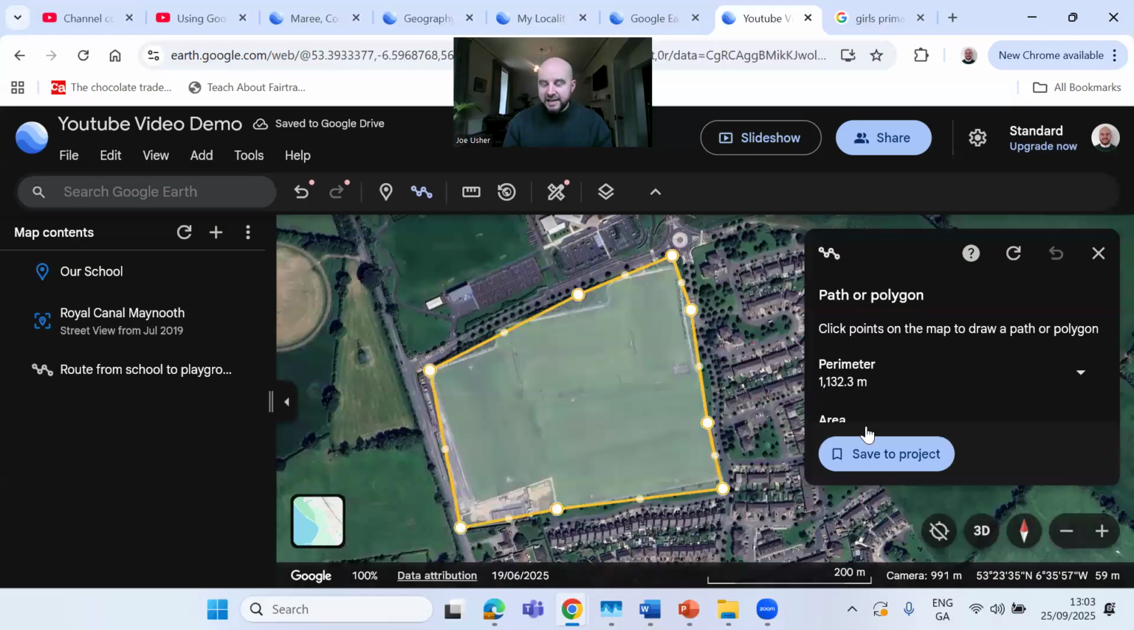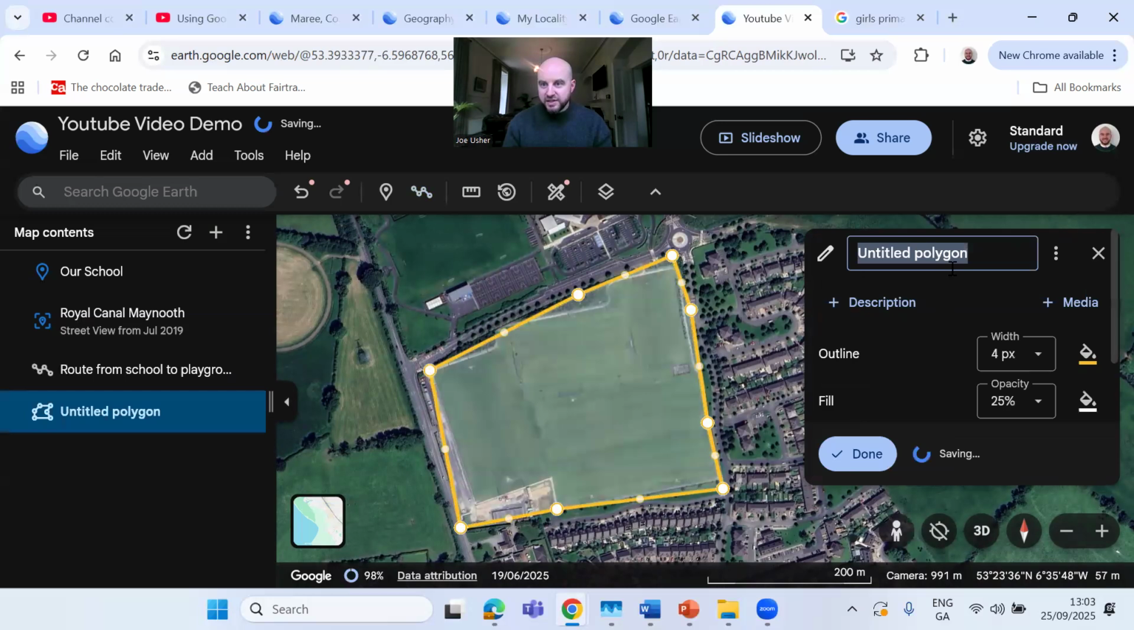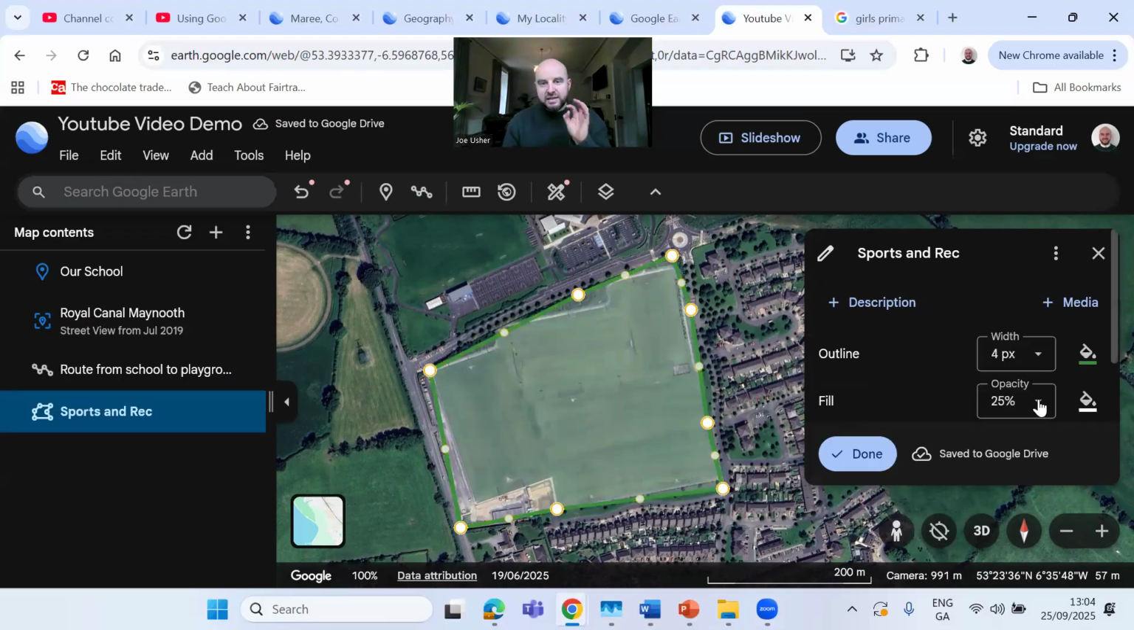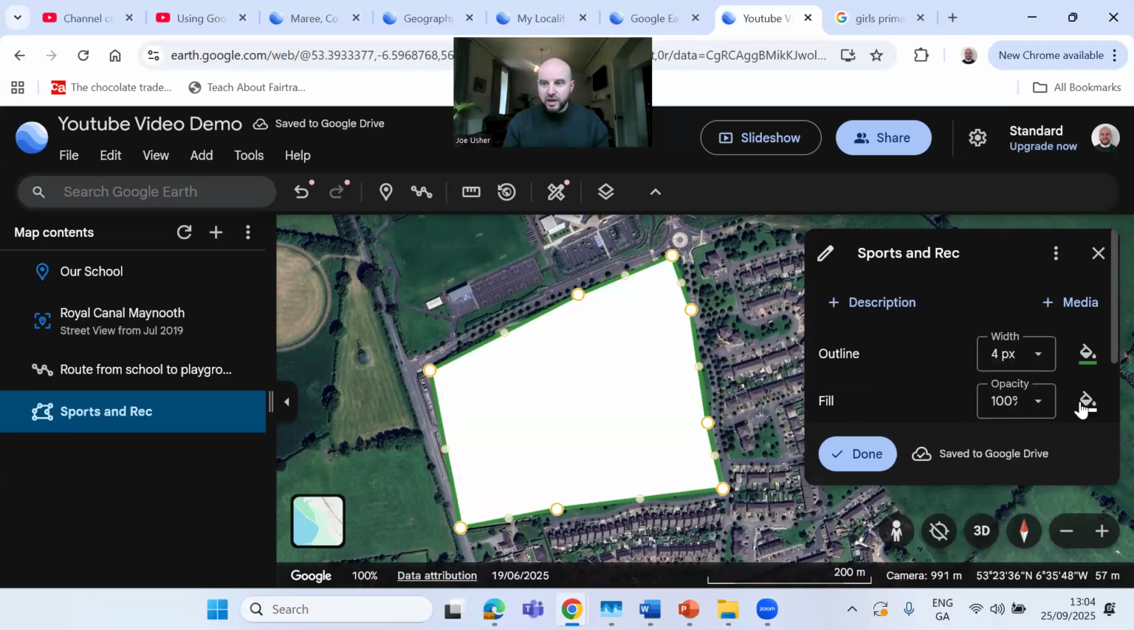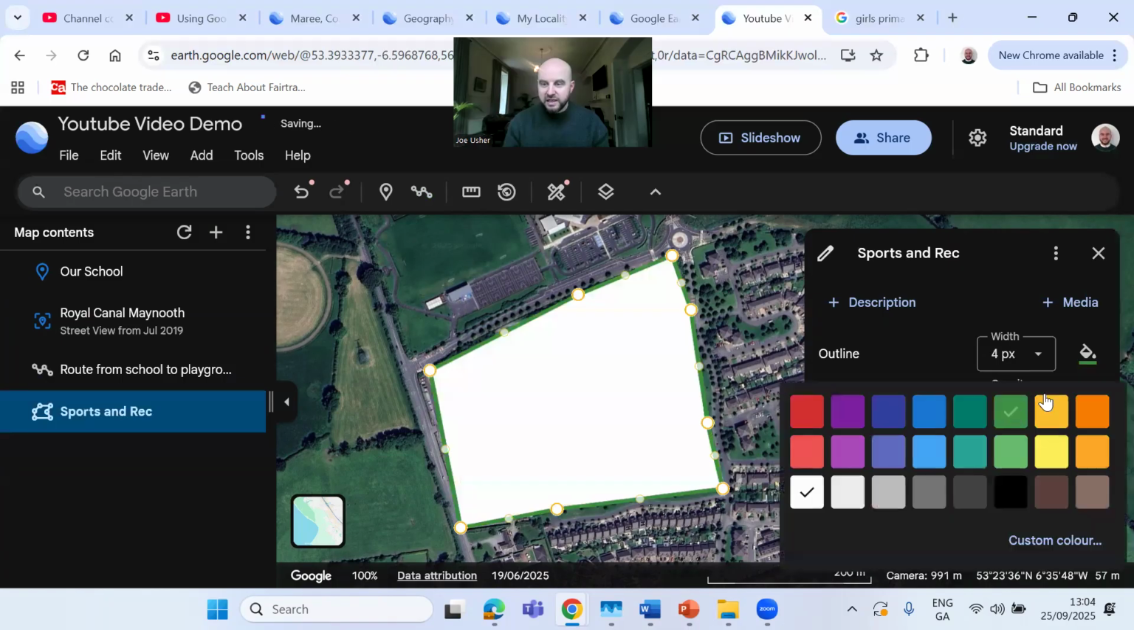And I can edit that then. So I save it to the project and I can call it sports and rec, for recreation. If I'm doing a project that just shows all the sports facilities and recreational facilities, the outline I have is orange, but if I'm doing all my sports facilities in green, for instance, I can do that. The opacity means how transparent it is. So I can make it completely transparent or completely full. And I can color it also in green.